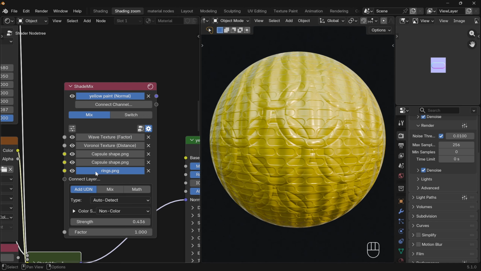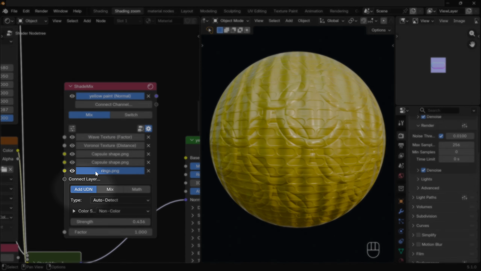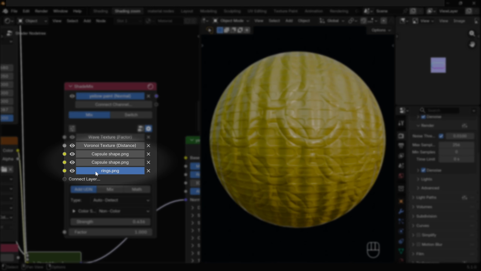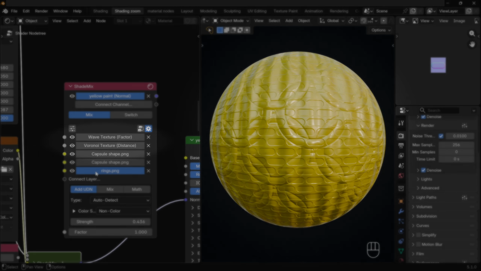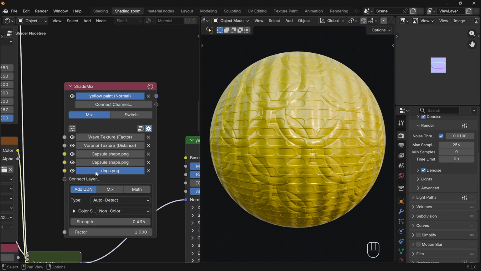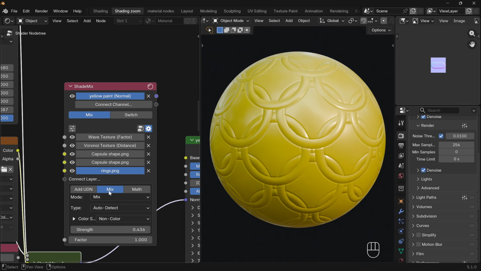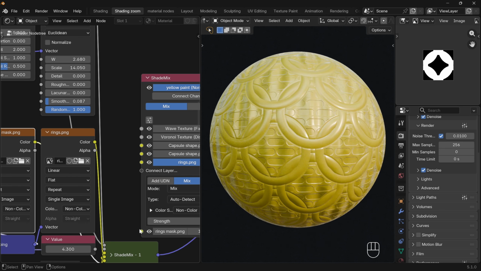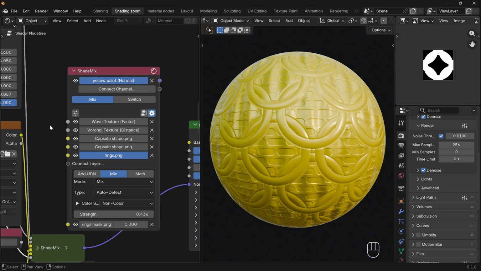Because we are in a normal channel, the default blend mode is Add UDN. In ShadeMix, this mode handles both normal map blending and height map math together, dynamically combining these different mathematical methods under the hood so we can stack both map types with no issues. For the rings layer, we change its specific mode from Add UDN to Mix and plug in its mask so it perfectly overlays the rest of the stack.